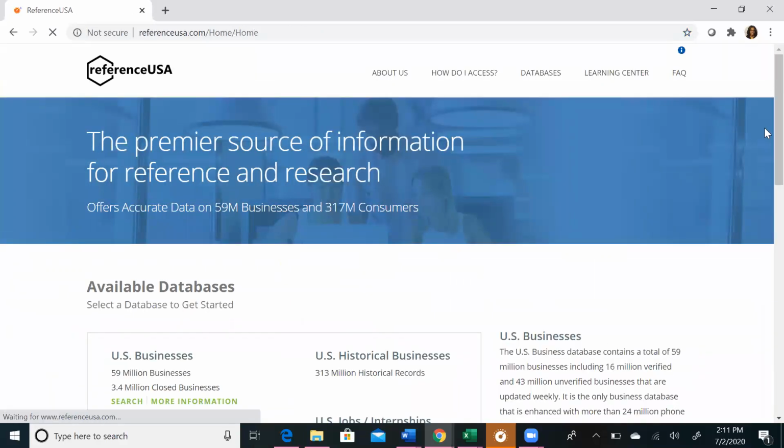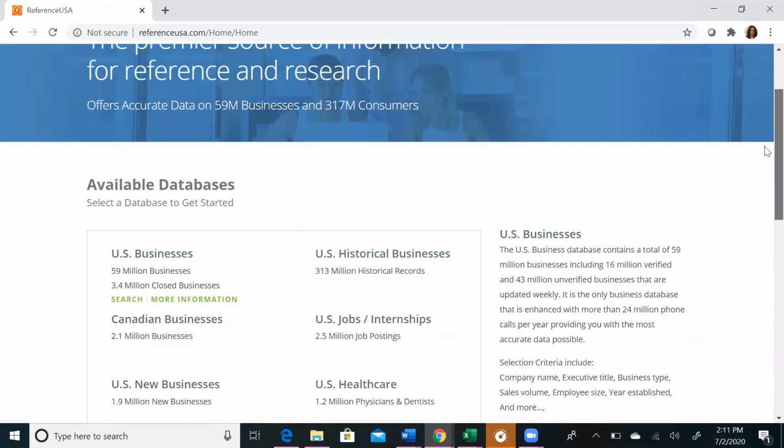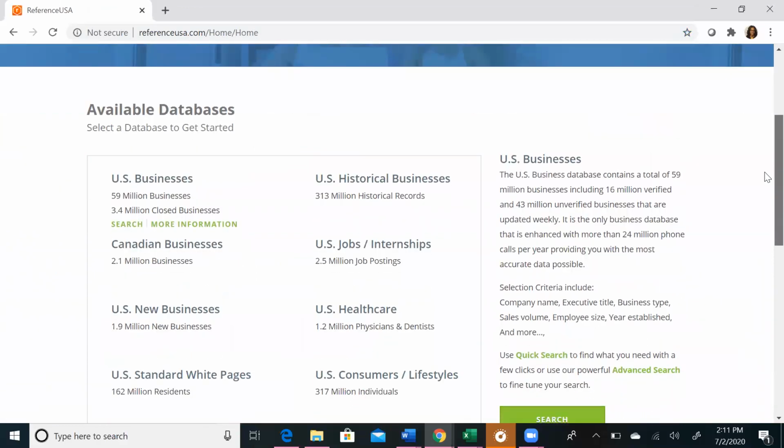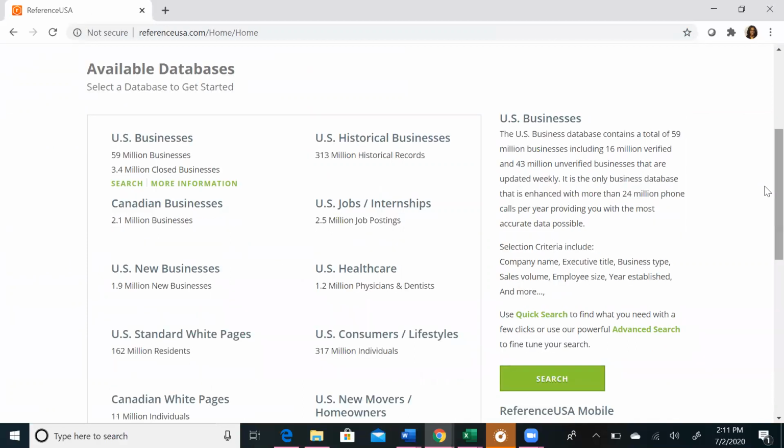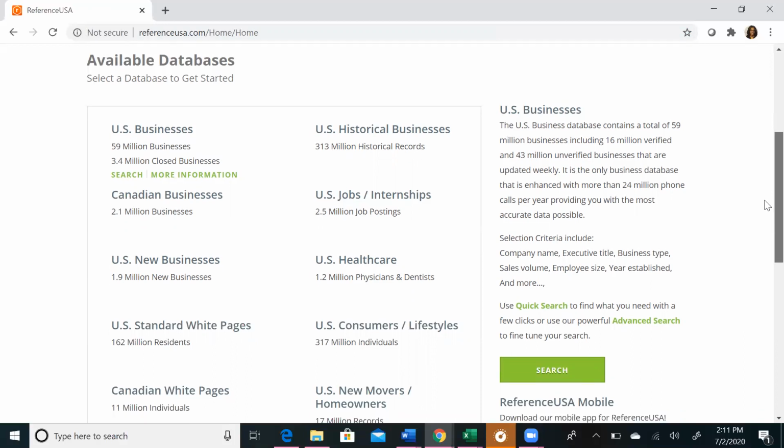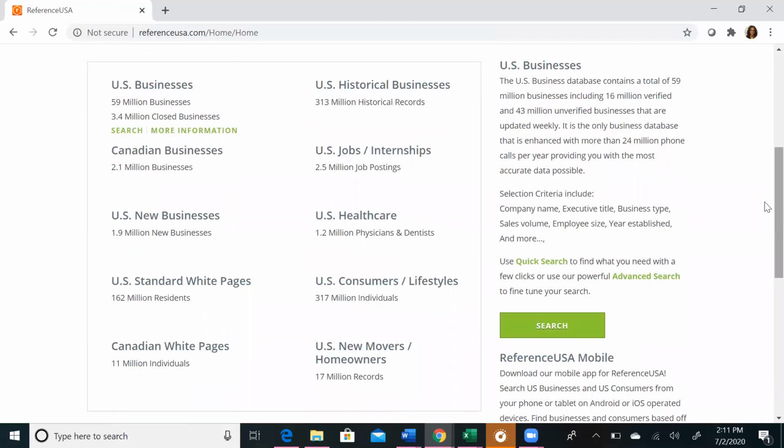Once you are on the Reference USA page, you will see that it is a collection of databases. Today, we will specifically do an overview of Reference USA's U.S. Consumers and Lifestyles, which profiles over 317 million consumers and is continuously updated, and U.S. New Movers and Homeowners, which profiles information on people moving to a city, state, or neighborhood, adding approximately 100,000 new movers each week. It's important to note that all of Reference USA's databases are similar in search functions, so learning how to navigate one of the databases will enable you to successfully navigate the others.